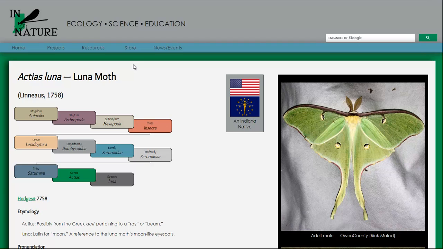So if we look at our page here, we have at the very top the species name, the taxonomic name, first Actias luna, followed by the common name of Luna moth. Below that, we have the line which reads Linnaeus 1758.